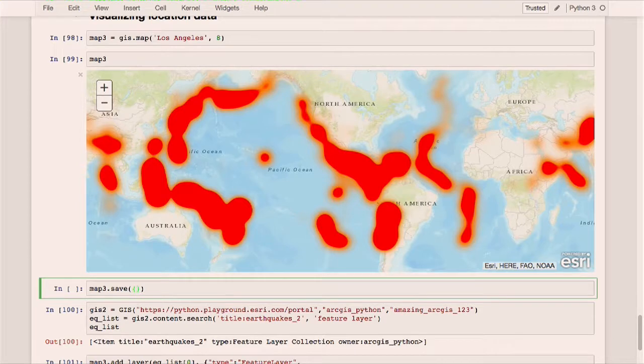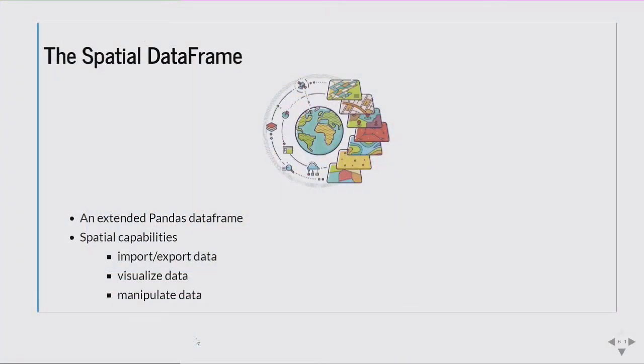All right. Thanks, Emma. Before we dive into rendering, we're going to look at a data structure that has been around for a while, but we're starting to really promote it, and that's the Spatial DataFrame. It's extended from pandas. Is anybody here familiar with pandas? It's basically pandas, so you have all the power of pandas plus the power of ArcPy next to it on a geospatial column. You have the ability to import and export data, visualize data, and manipulate data.